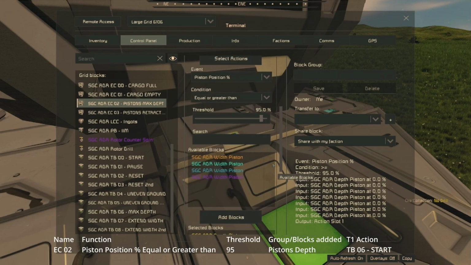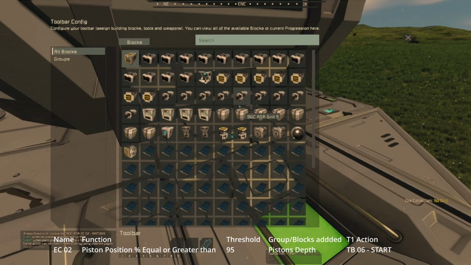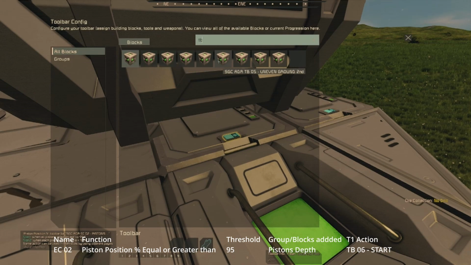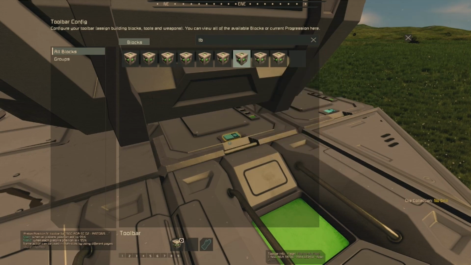Right, next we're going to go select our actions. And for this one, when all pistons have reached 95%, we want it to trigger timer block number 6, which is our max depth timer block. We don't want it to trigger it, we want it to start it. And that's the whole purpose of that event controller.